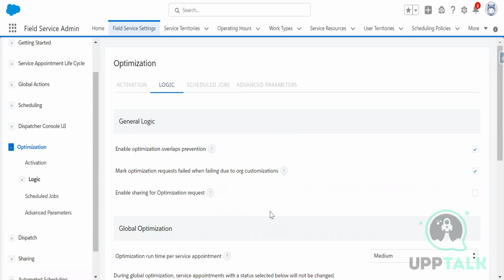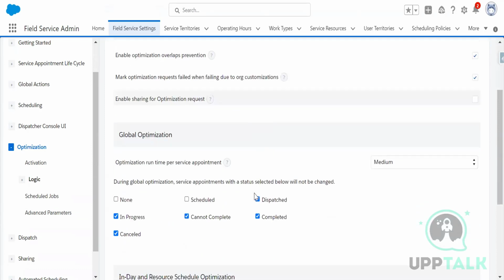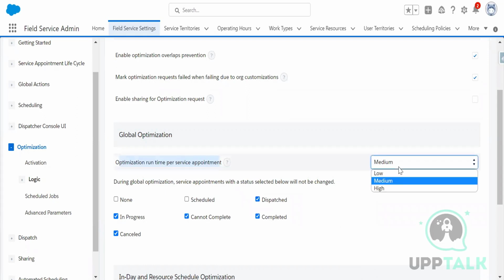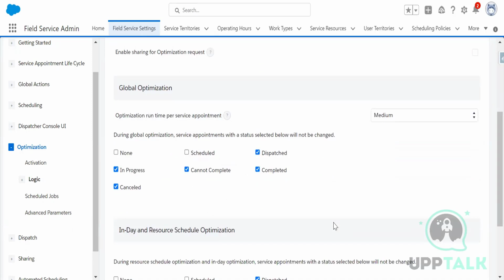But let me tell you one thing. In the logic section, in the global optimizations, you have to select the runtime to use for each service appointment. So here you need to choose the optimization runtime per service appointment. That means it is medium, low, or high. By default it is medium, and it is recommended to select medium.